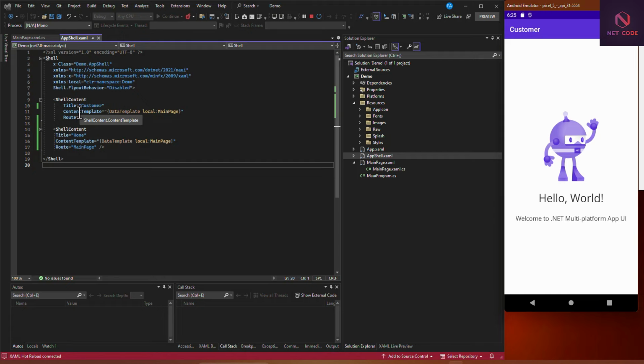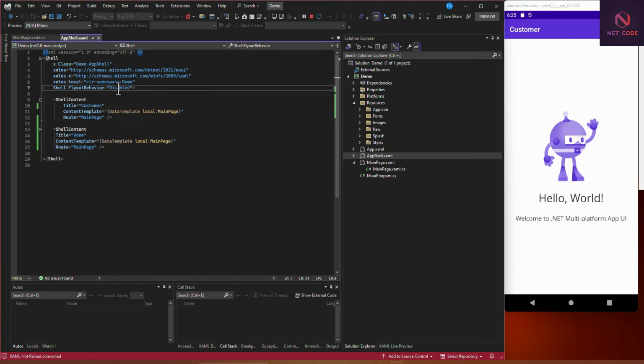Now to enable flyout, you can set it to enabled. When you create a new project and you go to the shell content, you have the Shell.FlyoutBehavior as disabled. So you can decide to enable that. So enable this, and you can see we have flyout. When it's set to flyout, it means you are enabling it. And as you can see from here, it is enabled.